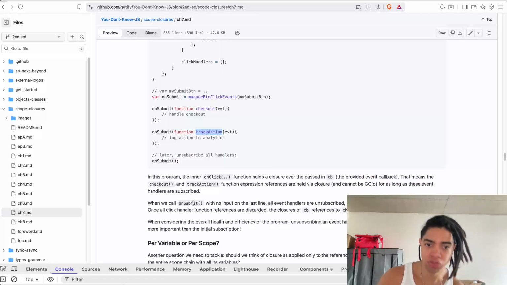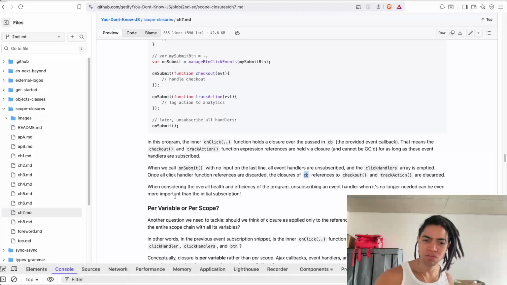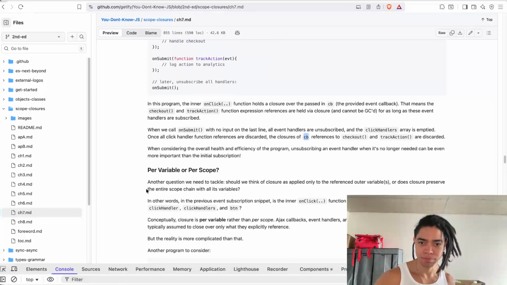When we call submit with no input on the last line, all event handlers are unsubscribed and the click handlers array is empty. Once all click handler function references are discarded, the closures over the CB reference to checkout and track actions are discarded. When considering the overall health and efficiency of the program, unsubscribing an event handler when it is no longer needed can be even more important than the initial subscription.